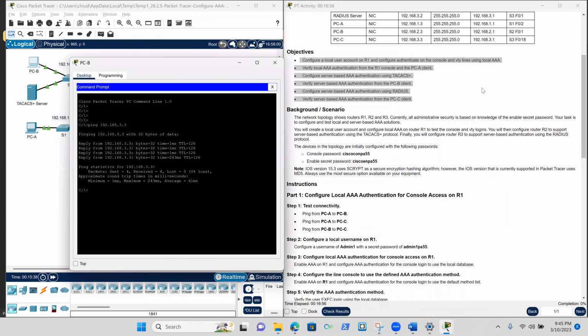Now we've done all these steps up to here, so we verified the AAA authentication method already. In part 2, it says we have to configure local AAA authentication for the VTY lines on router 1. We're already on router 1. It says to configure the domain name and crypto key to use with SSH, so let's go into configuration mode.